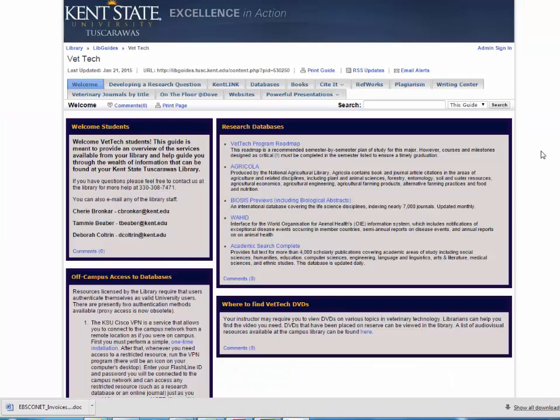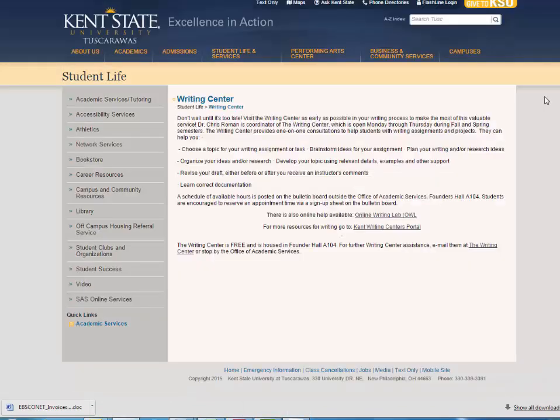The next tab in your guide is for the Writing Center. If you click on the Writing Center tab, it will just take you to information about the Writing Center. The Writing Center is located here in the library. There is typically somebody in the Writing Center that can help you with your papers.